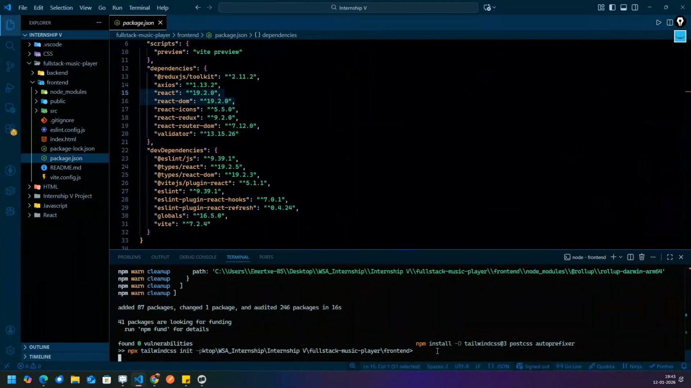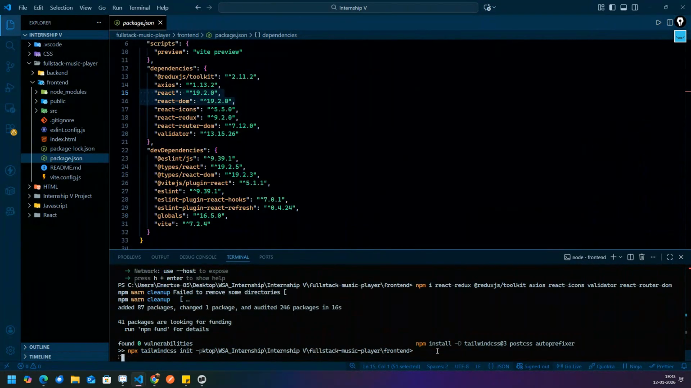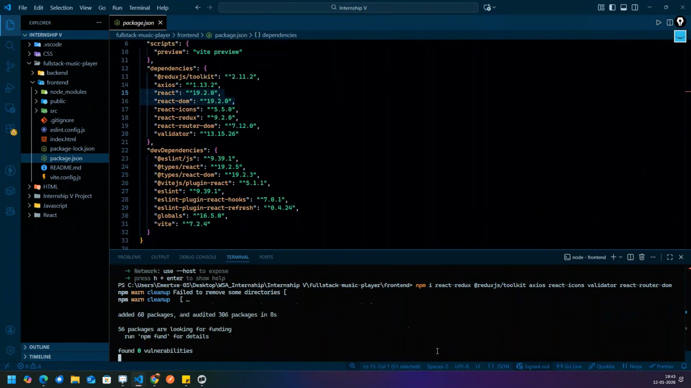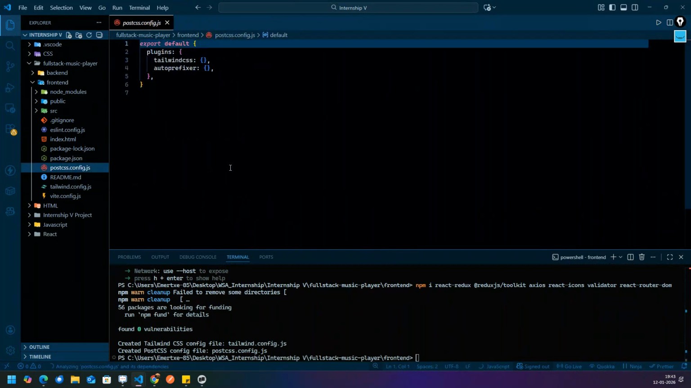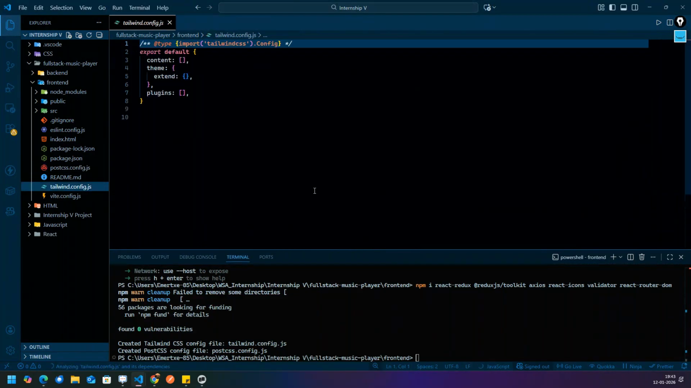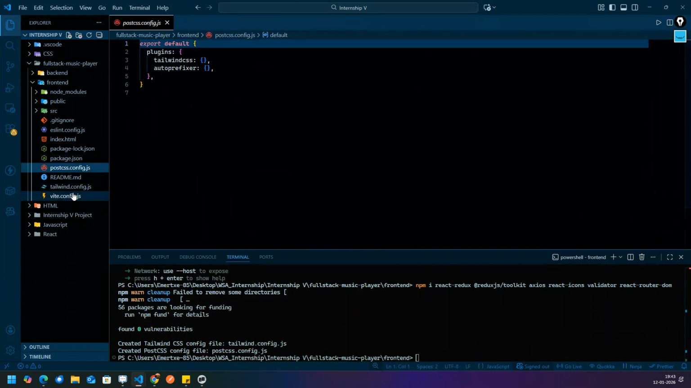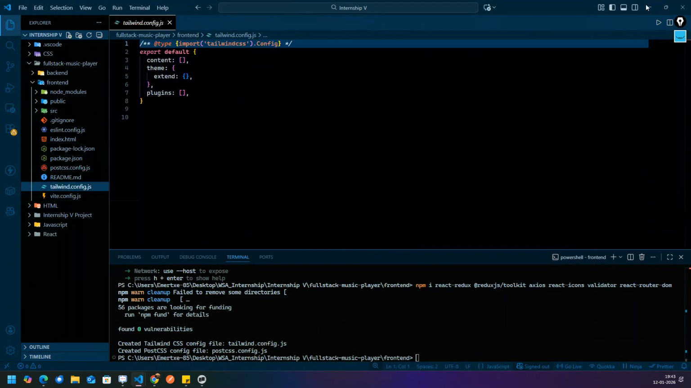So what will happen? First, it will run npm install tailwindcss, postcss, and autoprefixer, and then npx, which means it will create some files for you. Automatically, everything will be done. You can see postcss.config.js has been created, and tailwind.config.js, another file. Two files have been created for you.